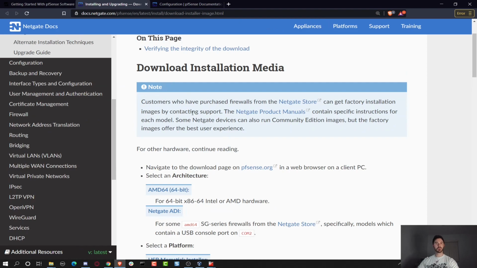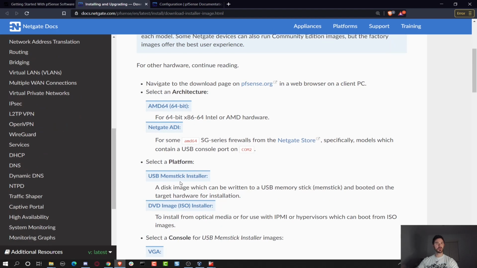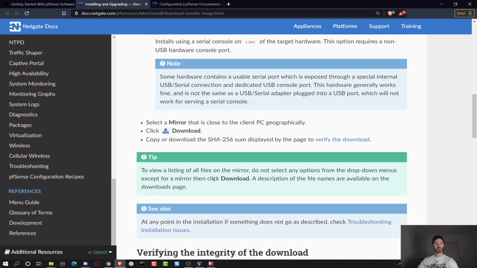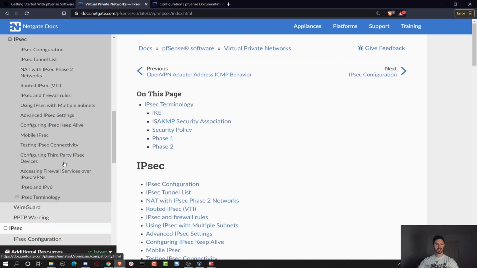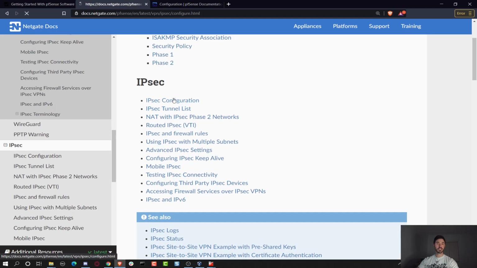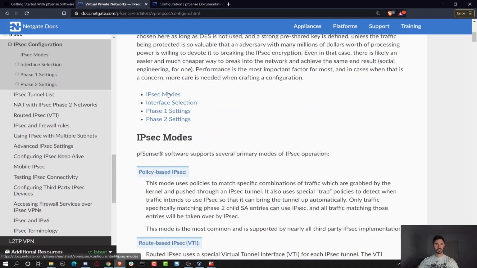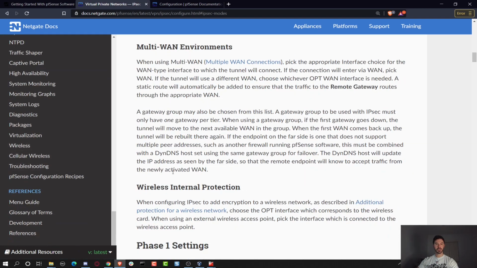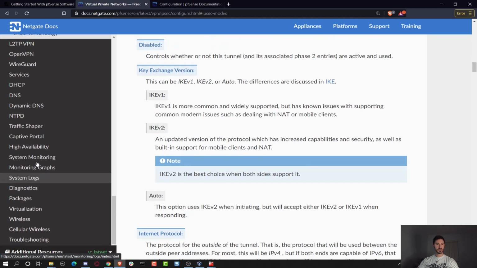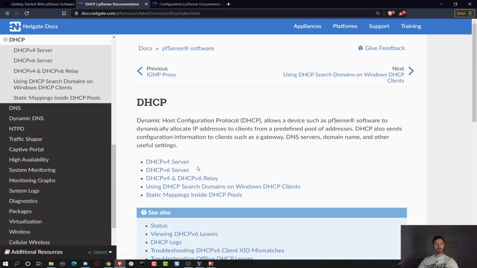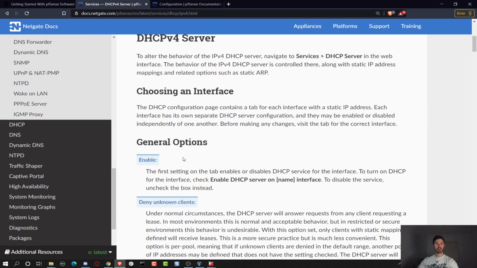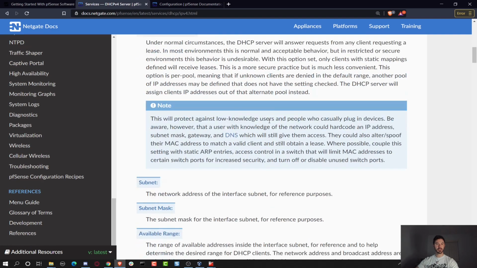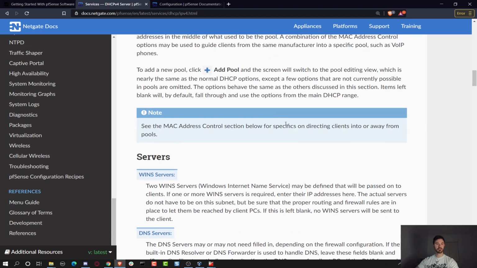So let's see if I can scoot this in a little bit. Download the media, we already did that. And this is going to show you how to actually get the architecture and the platform set up, depending on what you're trying to run. Say for example you want to do site-to-site VPN. You can see how to do IPsec VPN, and get into the nitty-gritty, phase 1, and so forth. So DHCP, if you want to create a DHCP server, we can look at different options out here, and you can just learn so much on this.